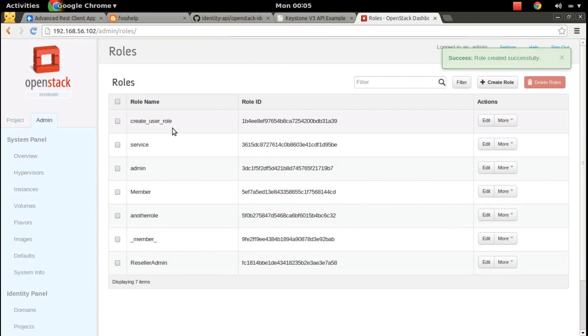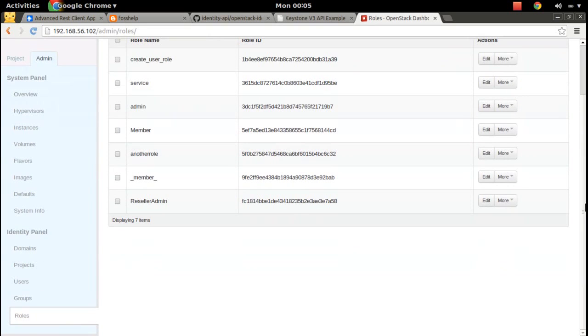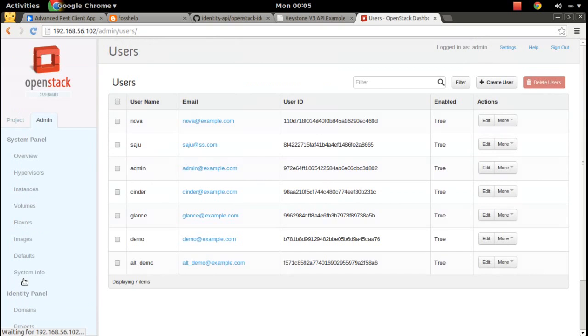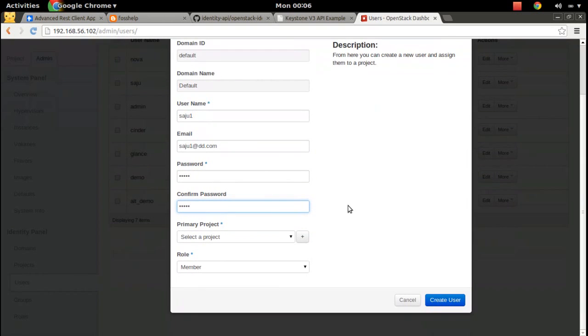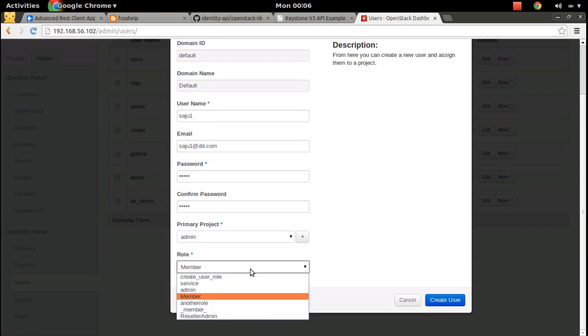You can see here create user role and the role ID. Then go to the users section, create a new user, and assign this role to that user. Create a new user Saju1. I'm going to show how to give a new user permission to create another user. Select our new role, create user role. Select this role here. So the project is admin.